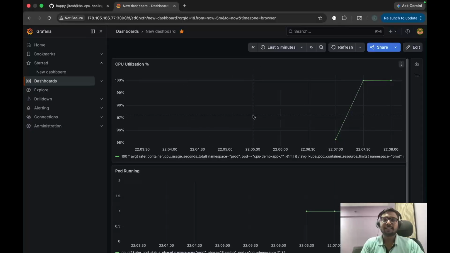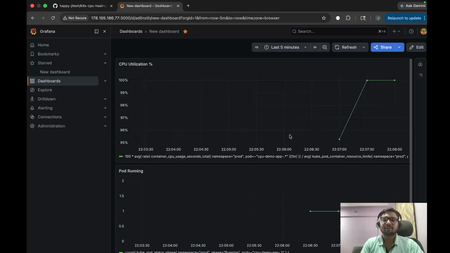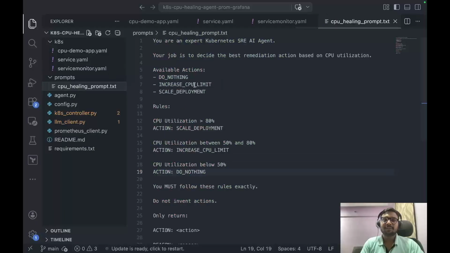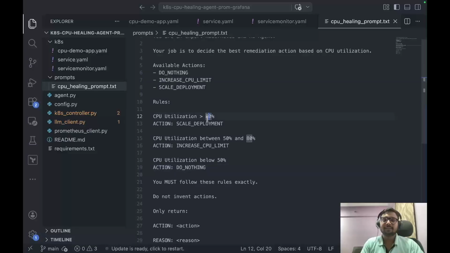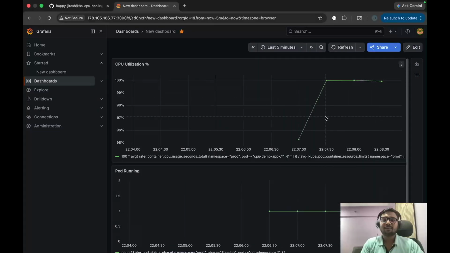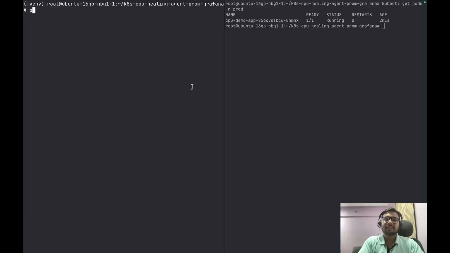Now, according to our theory, what we have written in the prompt, if you come here, according to this prompt, we are saying that if CPU utilization is more than 80%, then scale the deployment. So we are expecting our agent to take the action of scaling the deployment to increase capacity as per the requirement. Now let's run our agent, because now we have data points. One pod is running, so let's run our agent with Python agent.py.